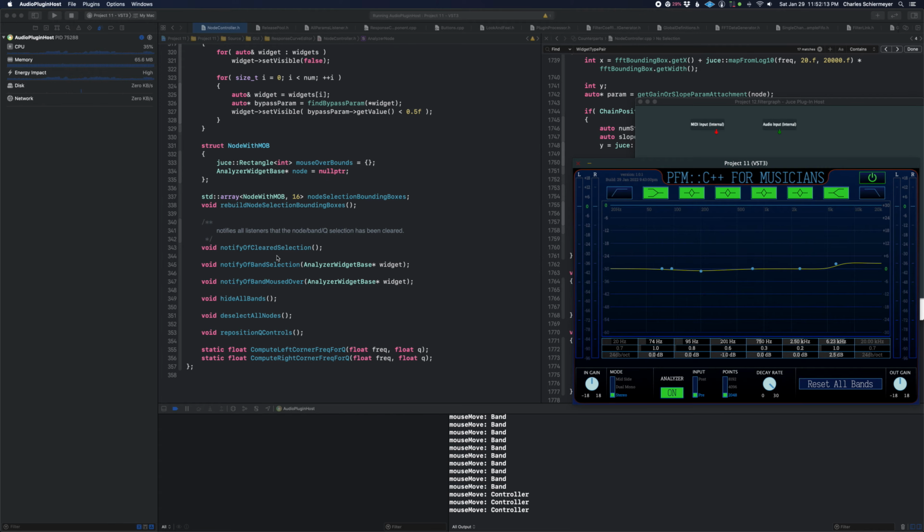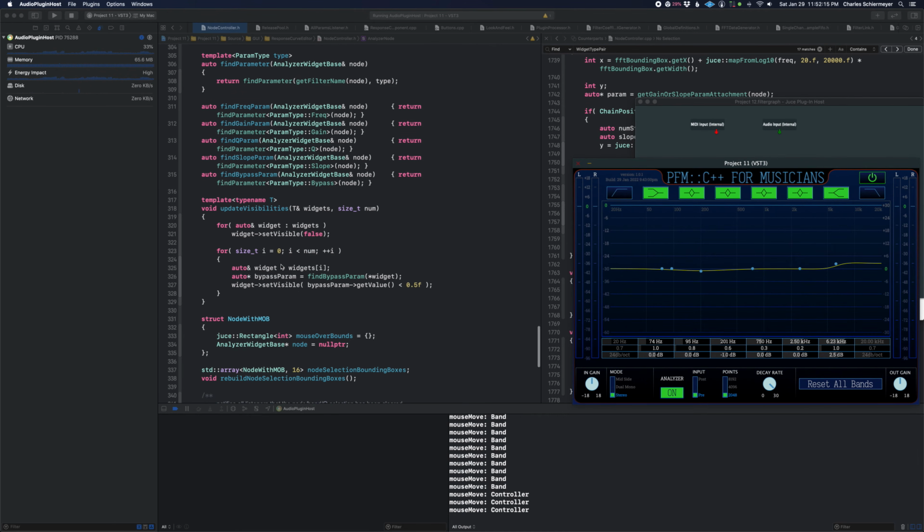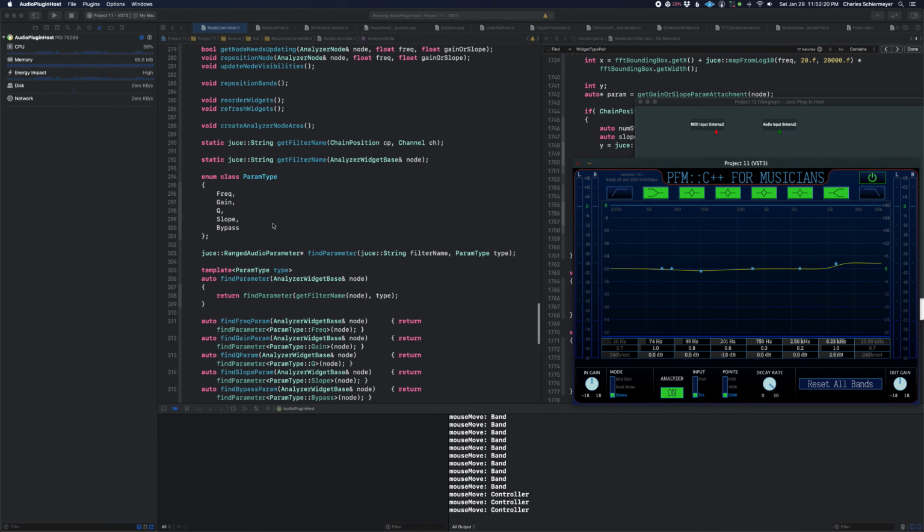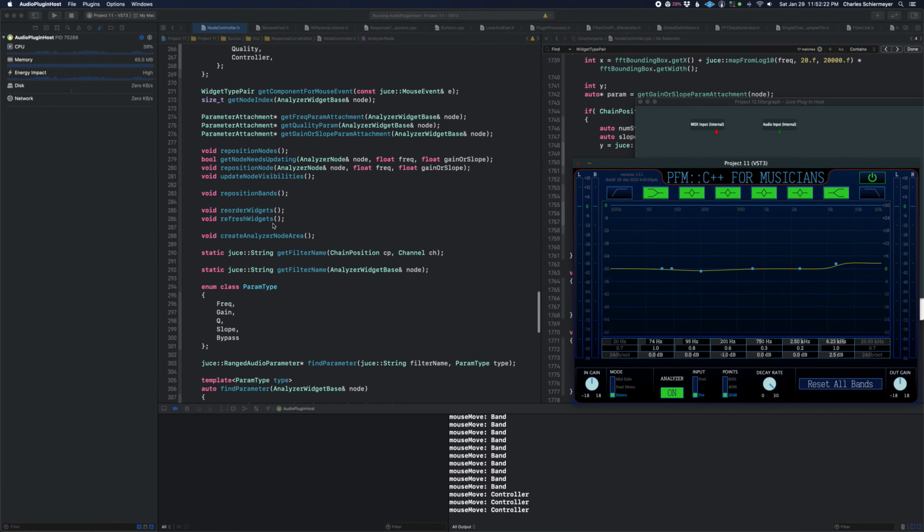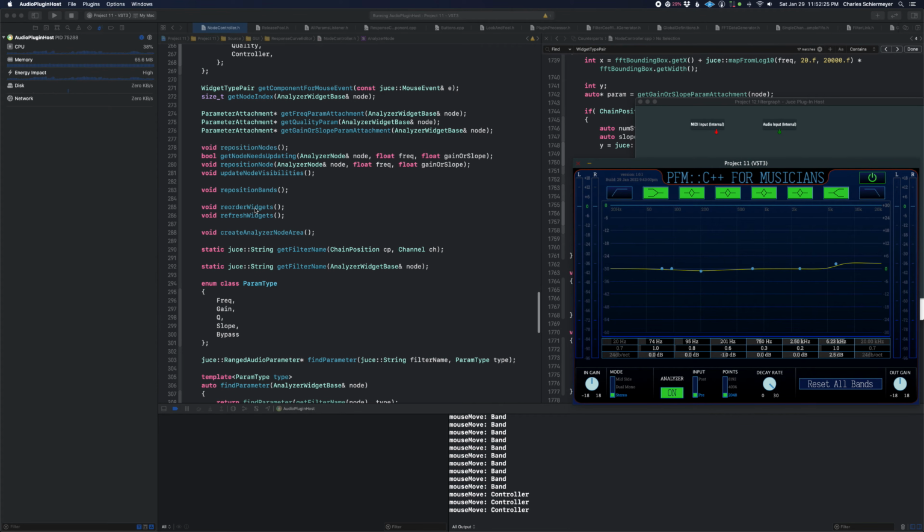Okay, all of this stuff is just notifier things. Let's see what's going on here. Okay, this is the update visibilities. And this stuff has to do with whether or not, let's see. Yeah, we did refresh widgets. We covered reorder widgets. And reposition bands, we did that. Create analyzer node area. Remember, that's where I said the analyzer node area is basically the bounding box that represents how high you can drag, how low you can drag, and then the left and the right edge all the way to here and to there. Basically where 20 hertz is and where 20 kilohertz is. That's your analyzer node area.